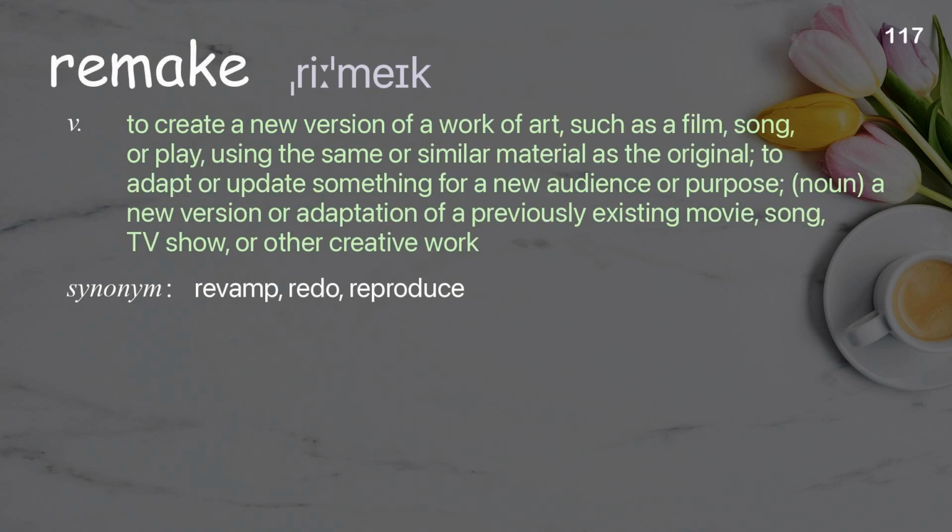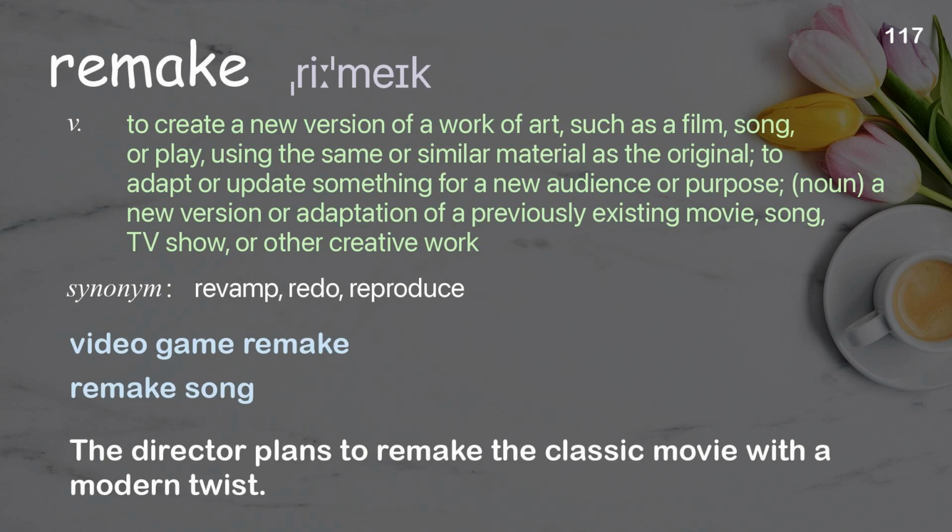Remake. To create a new version of a work of art, such as a film, song, or play, using the same or similar material as the original. To adapt or update something for a new audience or purpose. Noun, a new version or adaptation of a previously existing movie, song, TV show, or other creative work. Examples: video game remake, remake song. The director plans to remake the classic movie with a modern twist.